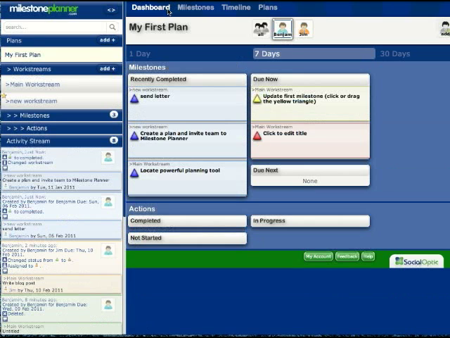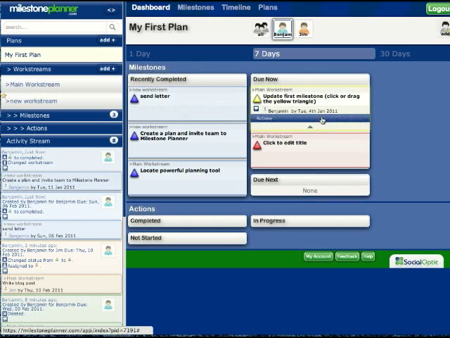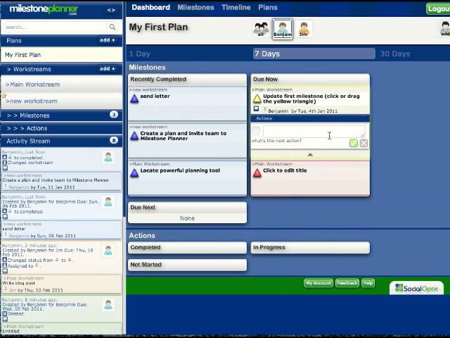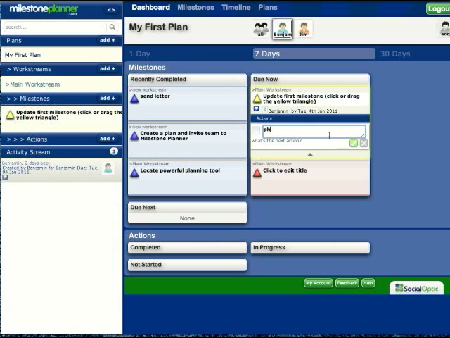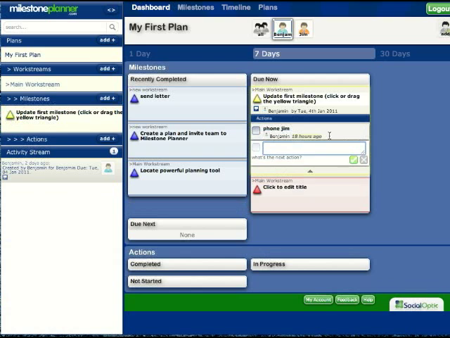I can also create actions underneath milestones. When I hover over a milestone, it will ask me what the first action is. I go ahead and click, and now I can create some small steps towards making that milestone happen. And again, just like milestones, they have descriptions and they can also have owners.